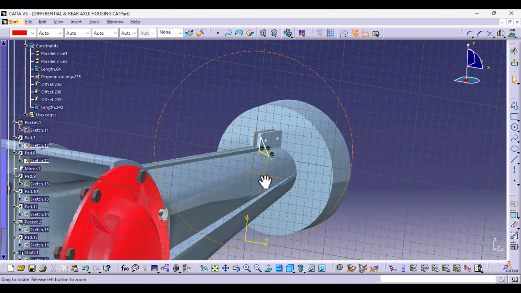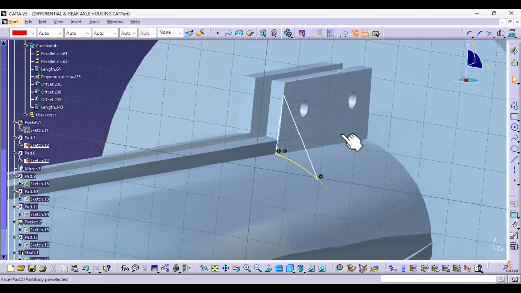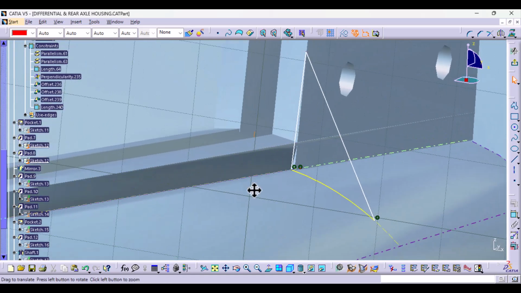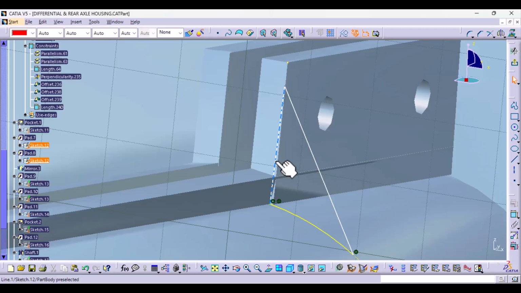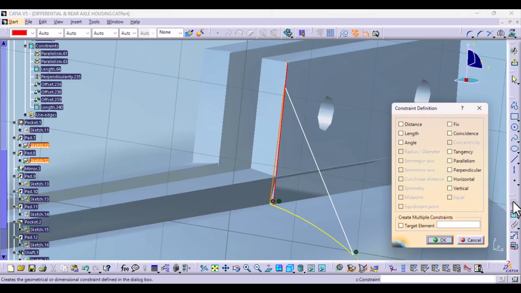Now for sketch 12, we have projected this surface. We have this vertical line and this diagonal line. So we can first constrain this vertical line to this line as well. We select it, because we sketched this plane, and we can say they are parallel like that.